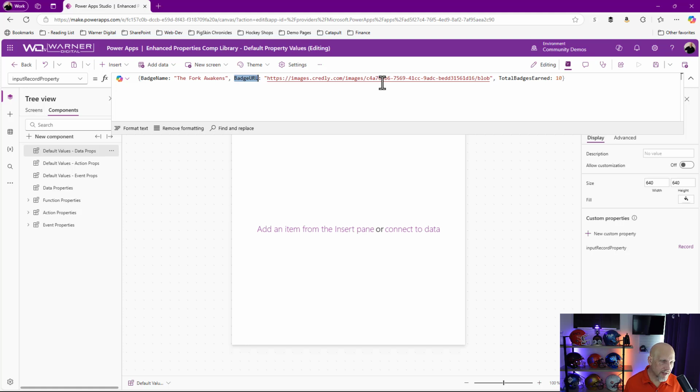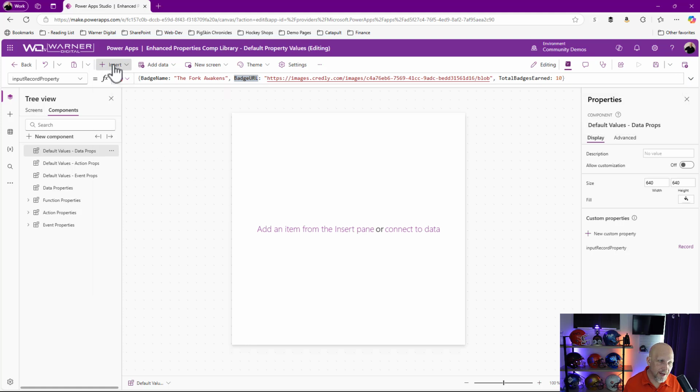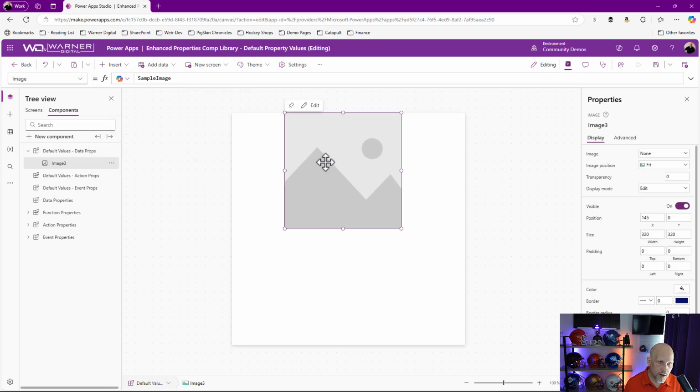You could use any other data type that you want, but I decided to use a record because I feel like it is probably more the complex side, maybe more of the realistic side that we're going to use. I can reference these values in other places inside my component now. For example, I'm going to add and insert an image field. I'm going to say image, and when I go in here, now instead of sample image, I can say default.